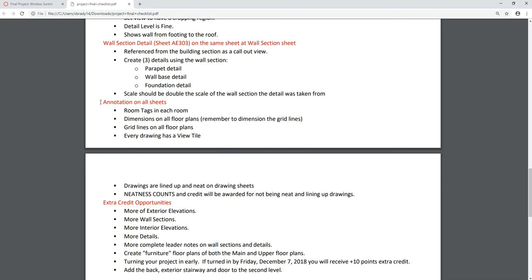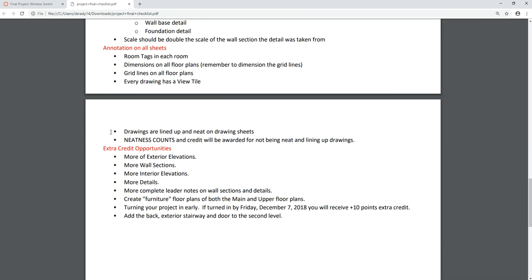For all of the rooms, the annotation, you'll want to have a room tag in each room, the dimensions all the way around the floor plan, grid lines. Every view will have a view title on your sheet. Make sure your drawings are lined up, nice and neat on the drawing sheets, and neatness counts.